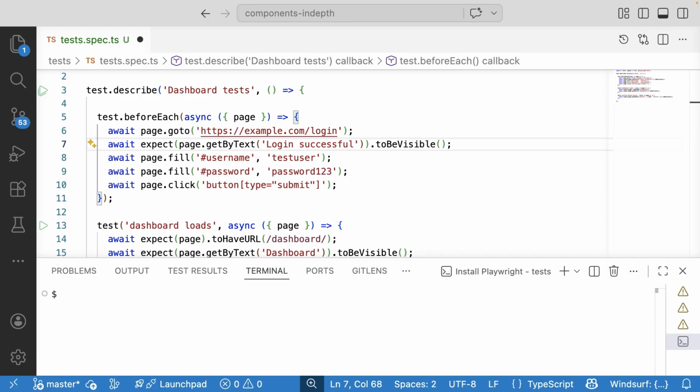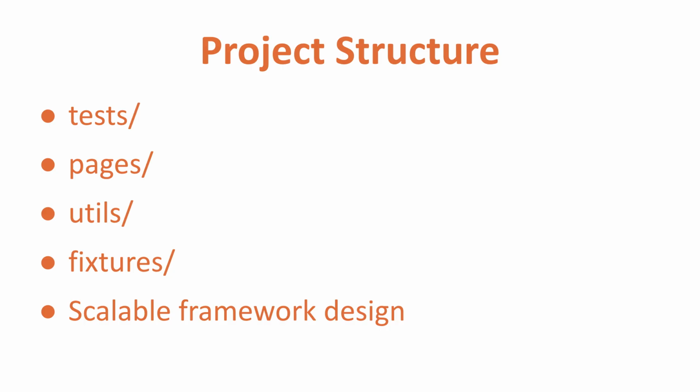Now let's talk about another important one, the organization of your project structure. This is very important. A clean Playwright TypeScript framework, or any framework, usually looks like this: a separate folder for tests, where all the test files go, the pages folder for page objects, the fixtures folder for all the reusable setups, and the utils folder for helpers and utility classes. This structure helps your project scale easily when you have hundreds or even thousands of tests, and keeps you organized.